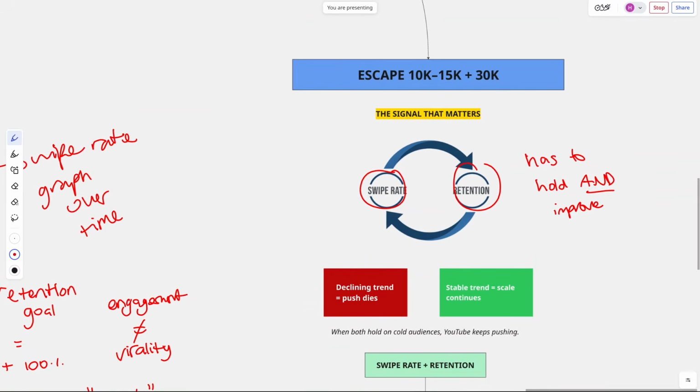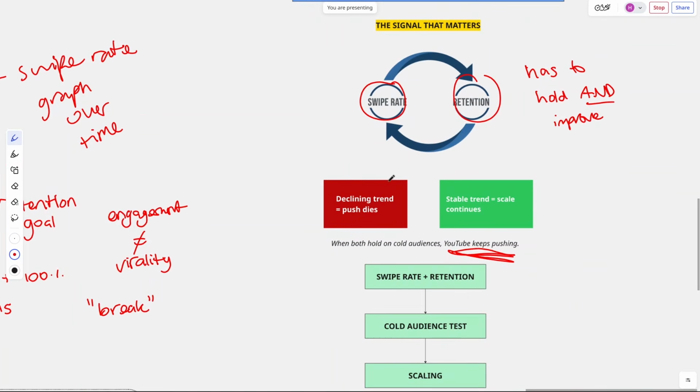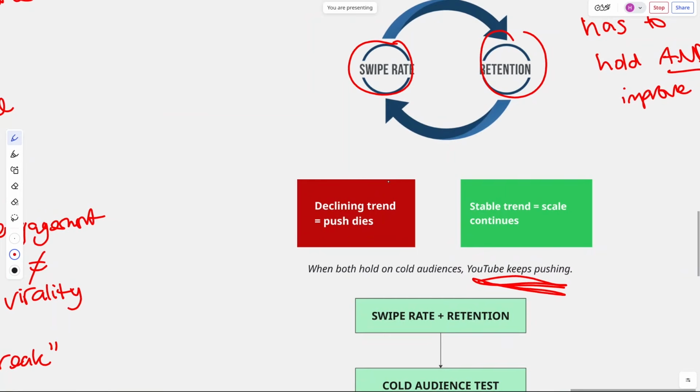Because when both of those metrics hold strong on cold audiences, YouTube has basically no reason to stop pushing. The data is telling them that this video works on people who don't know the channel, which is the exact signal they need to keep going. And a declining swipe rate as the push widens, even if the average still looks okay, is essentially the death sentence for the video, regardless of how good anything else looks.